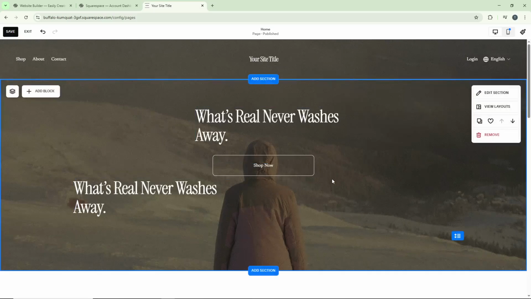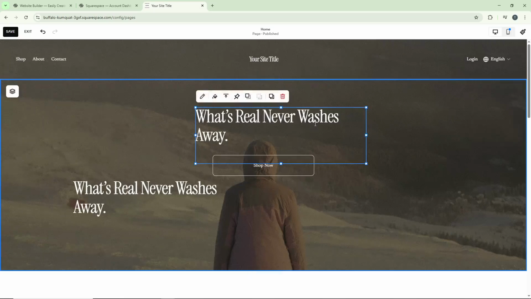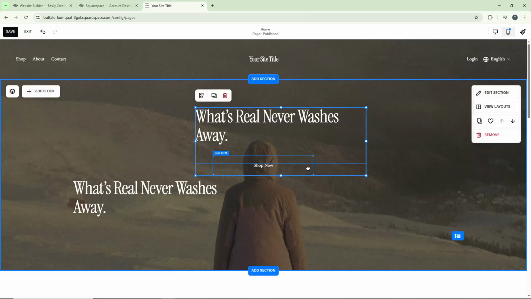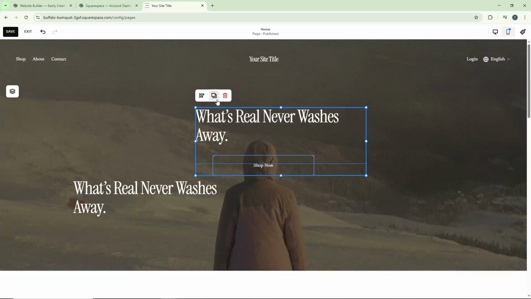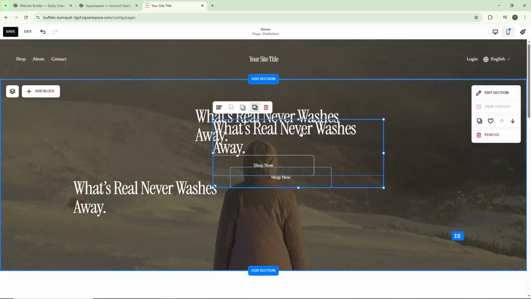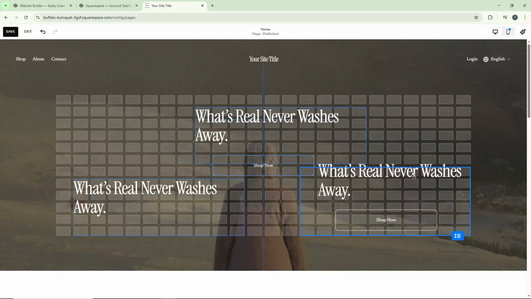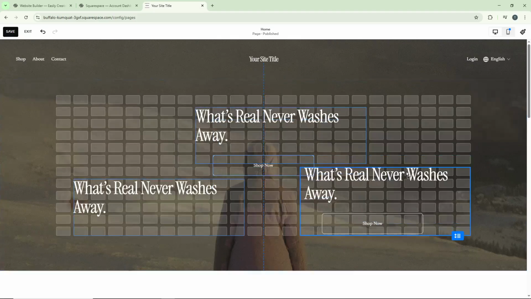Here's a handy trick if you need to duplicate multiple elements at once. Click on one element to select it, then hold down the Shift key on your keyboard. While holding Shift, click on another element you want to include. This allows you to select multiple elements simultaneously. Once you've selected all the elements you want, simply click the duplicate icon and all of them will be copied together. This saves a tremendous amount of time when you're working with complex layouts.